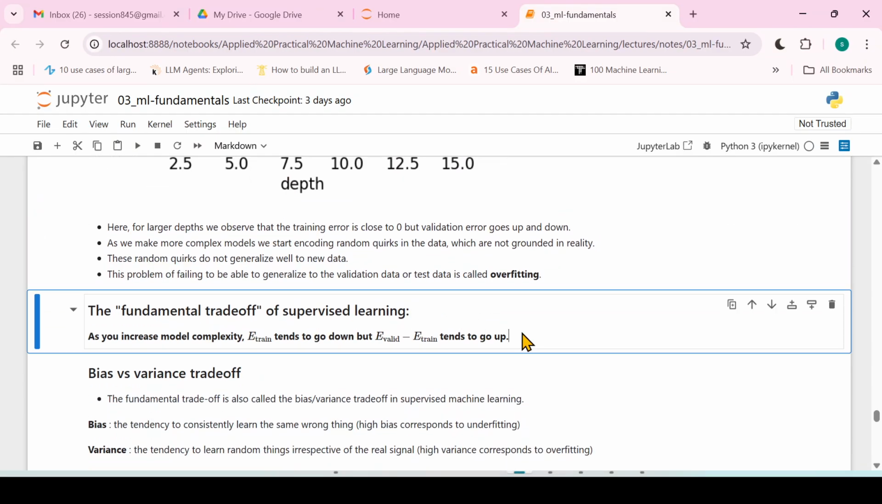So what is the fundamental trade-off of supervised machine learning? This is what the fundamental trade-off is. As we increase the model complexity, the error on the training data will go down, right? And the difference between the error on the validation data and the training data will go up, right? That is what the fundamental trade-off is.